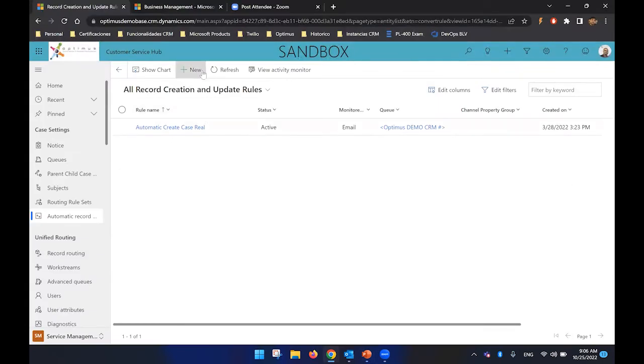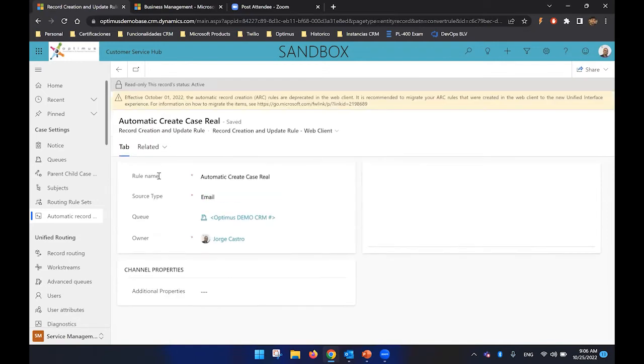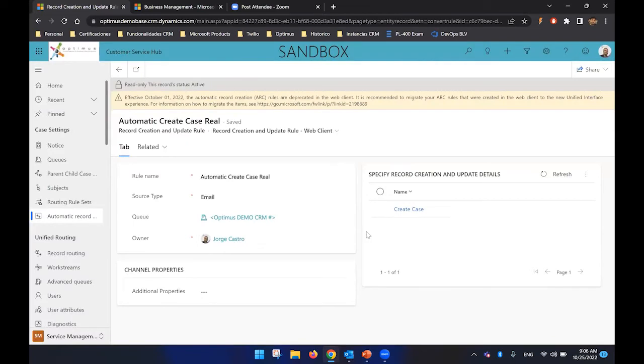So if you create here a new rule, you're going to have something like this. You're going to have a rule name. You're going to have a source type, that is going to be an email or any of the types that you want. And after that, you need to define the queue.